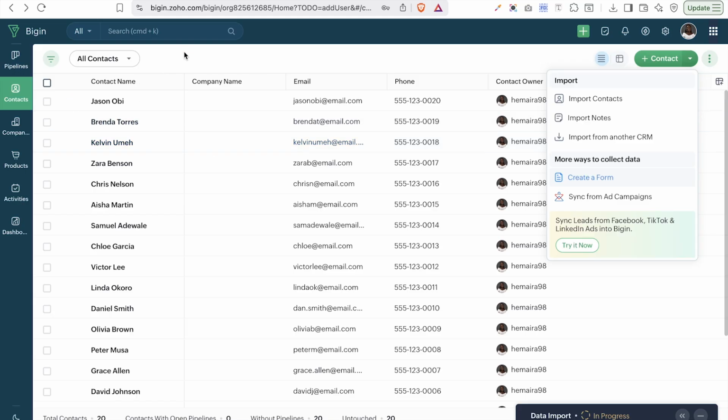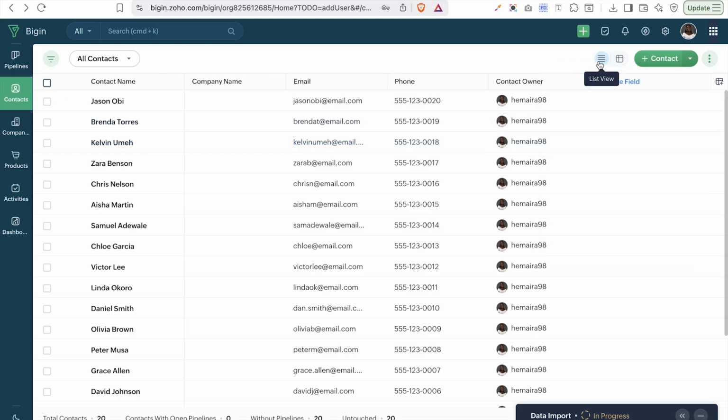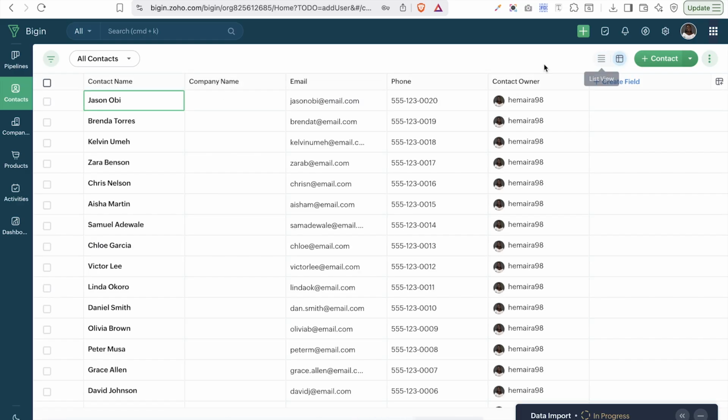So before we move on to components, I want us to check this out. We have the list view and we have the sheet view. The sheet view is different from the list view in such a way that, as you can see, it's just the lines, but nothing else.